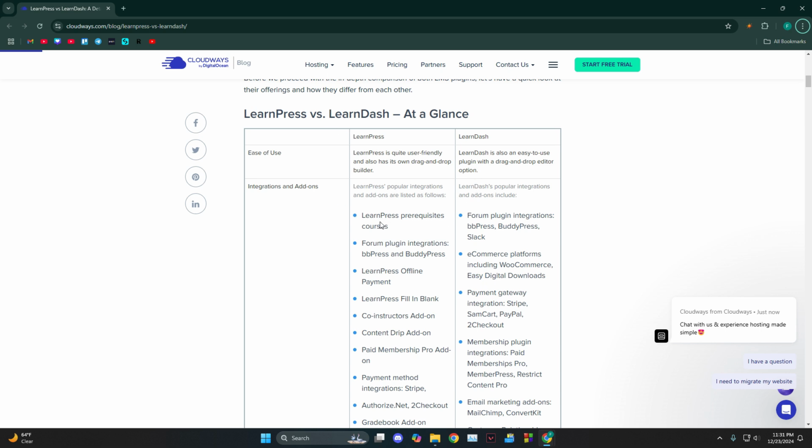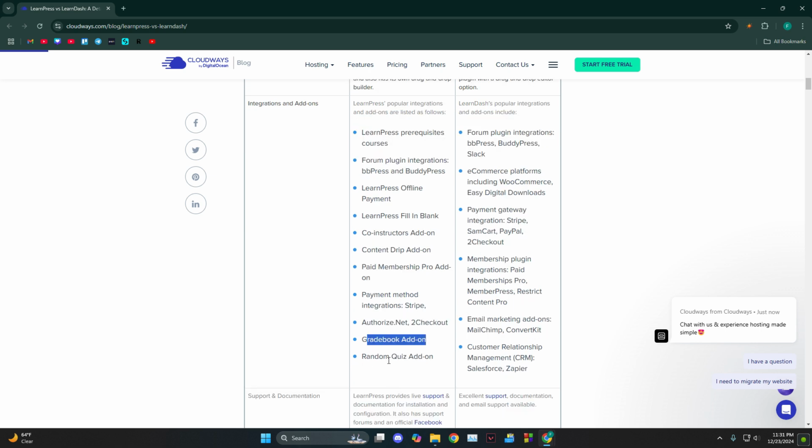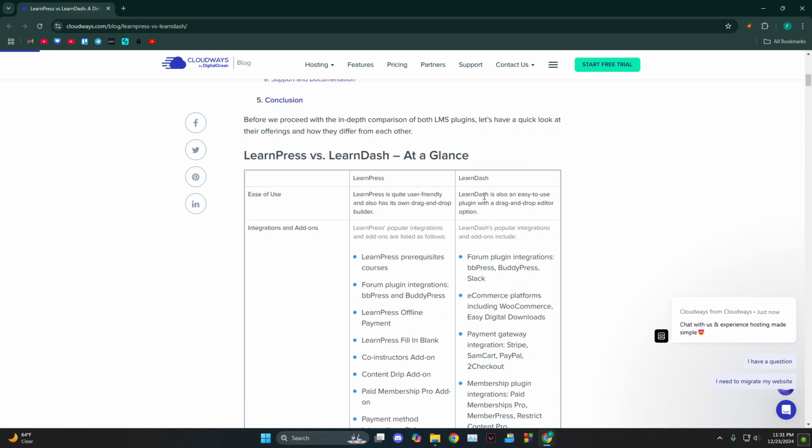Now, for integrations and add-ons, LearnPress has a prerequisite course add-on, and then you have a forum plugin. You also have offline payment, fill in blanks, a co-instructors add-on, a content drip add-on, a Paid Memberships Pro add-on, and for payment methods, you have Stripe, Authorize.net to check out, things like that. You have a Gradebook add-on, a random quiz add-on, all these things.